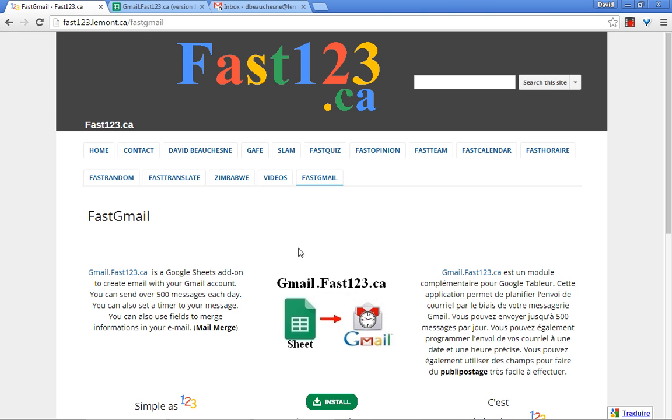But today, let me introduce you to FastGmail. FastGmail is a Google Sheets add-on to create email with your Gmail account. You can also set a timer to your message. You can also use fields to merge information in your email. So you have to install.